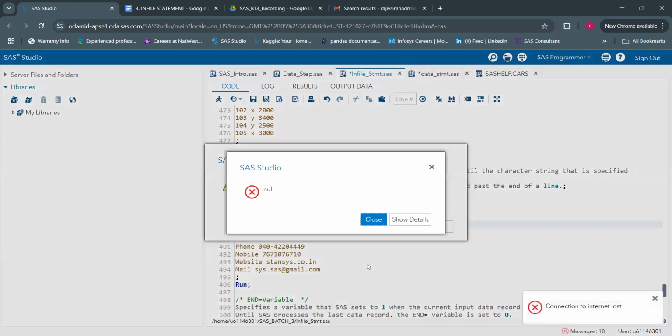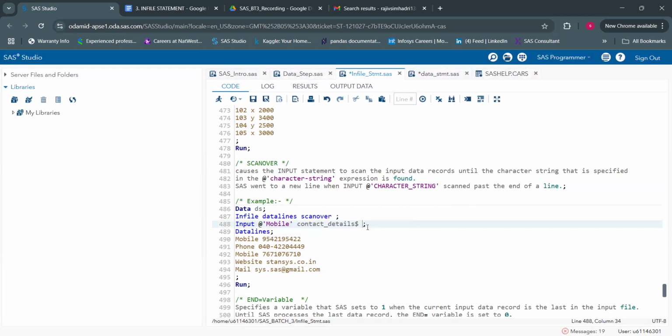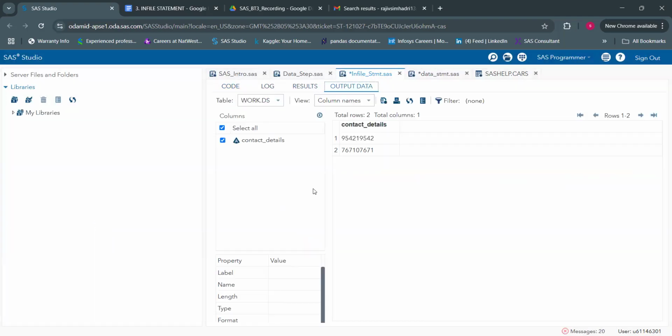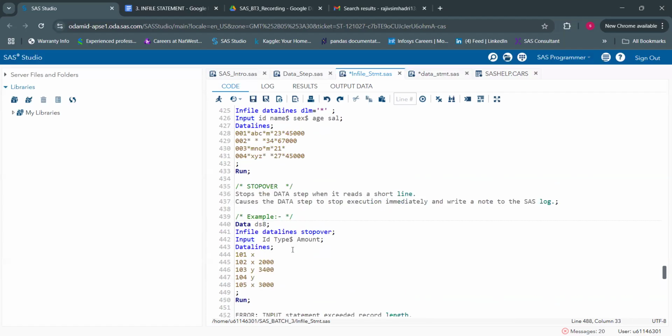Ma'am, can you hear me? Okay. Will increase to $10. Okay, so we got 10 characters of length, right? This increase in the length, we'll deal with in the input statement. Okay, clear, ma'am? Scan over. And we have another one, which is trunk over.